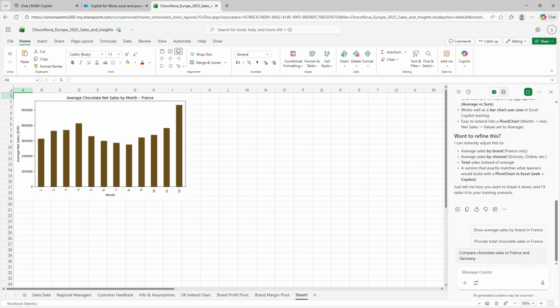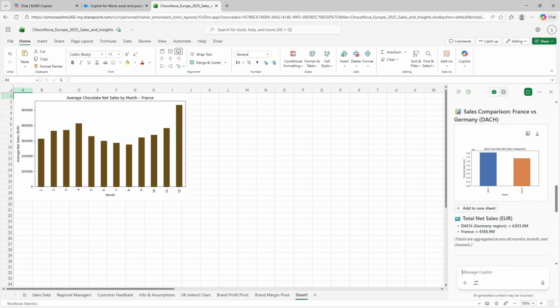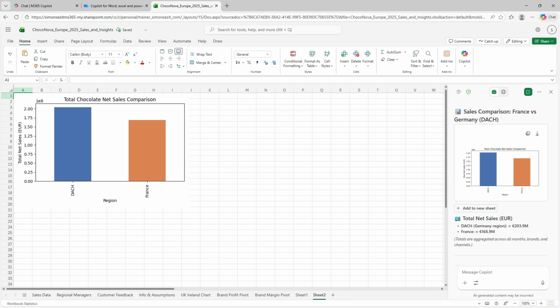So if you wanted to compare chocolate sales in France and Germany, you could just select the button. It'll instantly add the prompt, and then you could send that off by clicking the green button. Actually, Germany is included in the DACH region. So here's a brand new chart comparing the sales for France and DACH. And again, you could download that or copy that and paste it into a Word document. You could also click to add this to a new sheet. And here's the new chart.